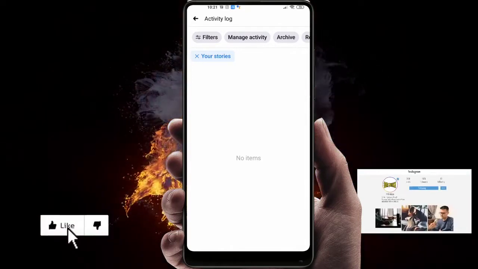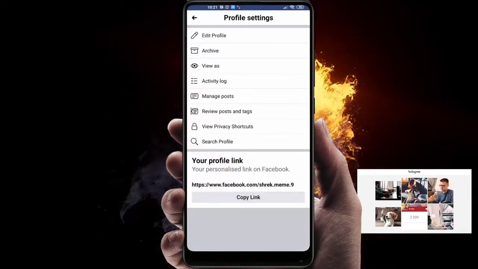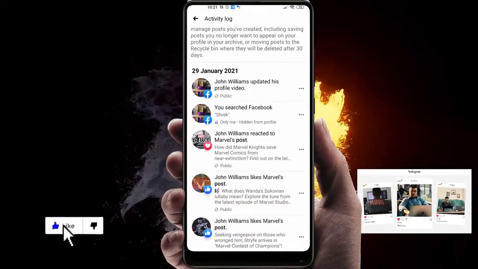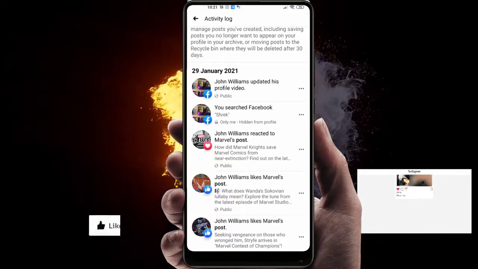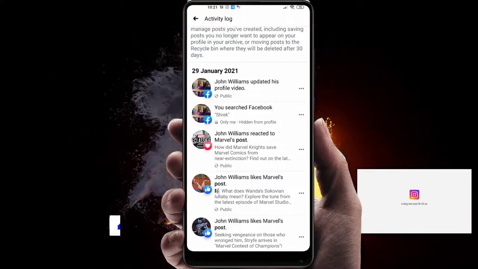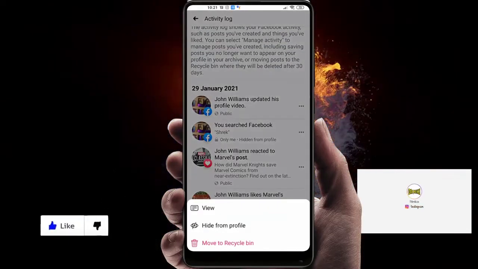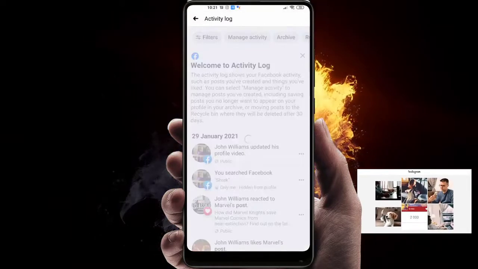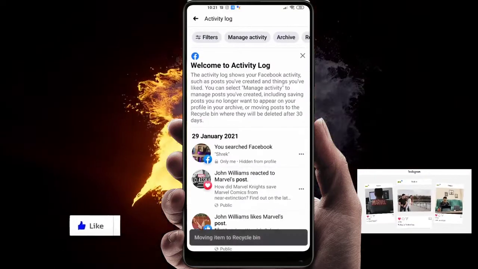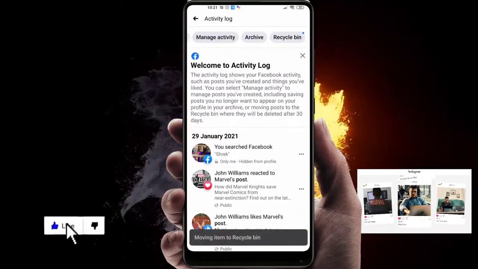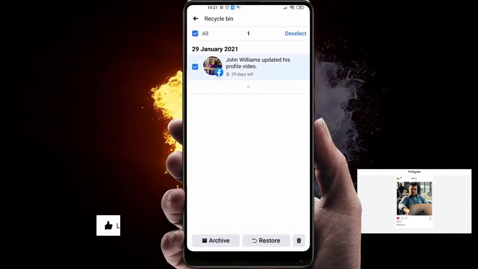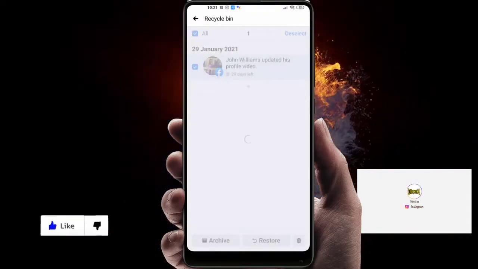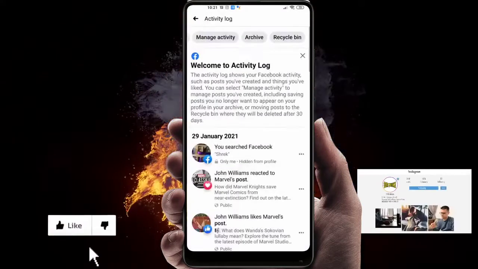But if you want to delete them, let's imagine this is our story. John Williams updated his profile video. It will appear in the same format, and you can easily click on these three little dots and move it to the recycle bin. But if you want to remove it from the recycle bin as well, go into the recycle bin, check it, click on the recycle bin again, delete, and that's it.